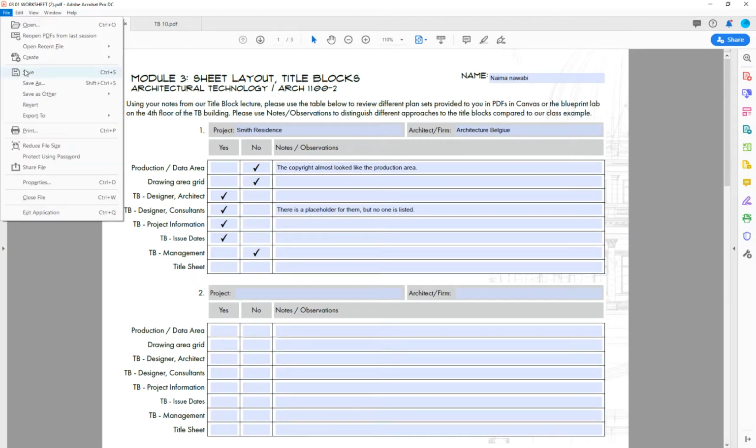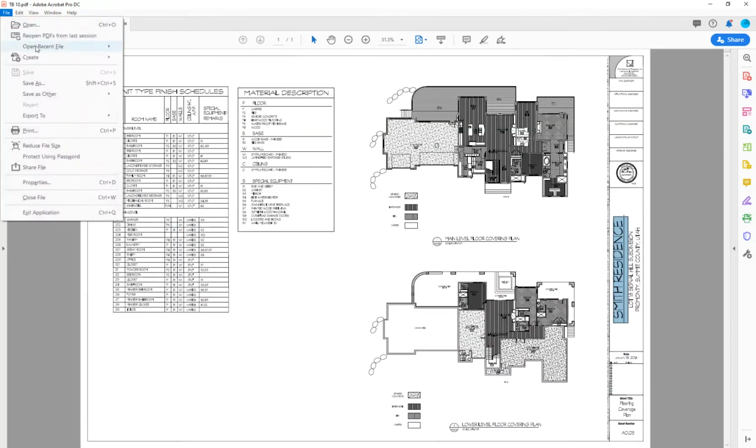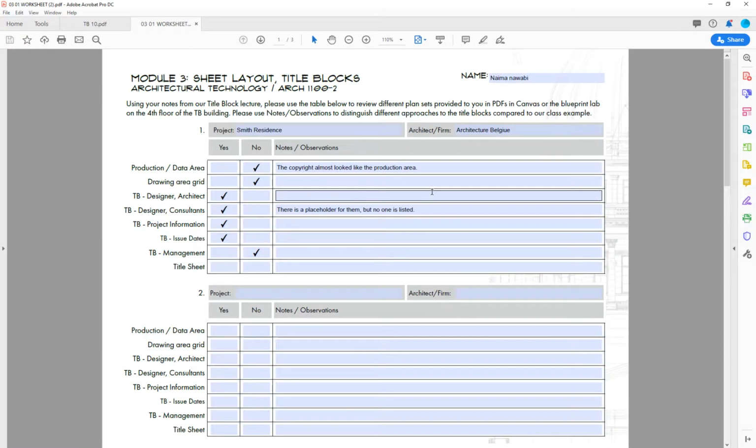So again, before I'm done, I'm going to hit save. And now when I close out of it and open it back up, you can see all of my information is here. So make sure you're not turning in anything blank to me for this assignment.